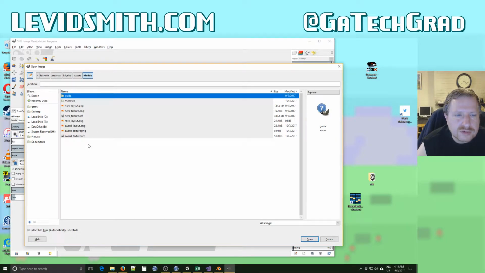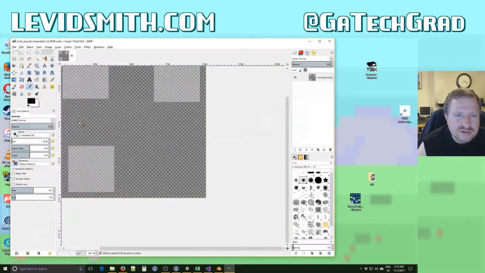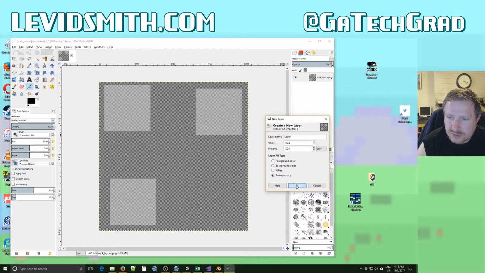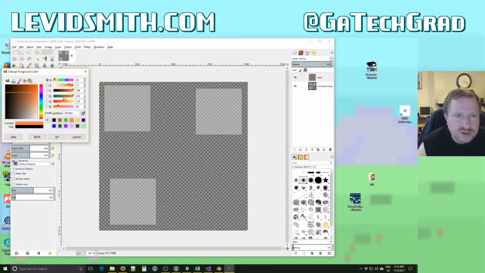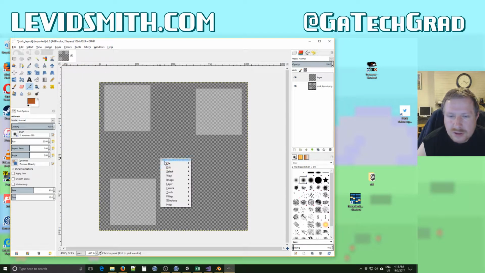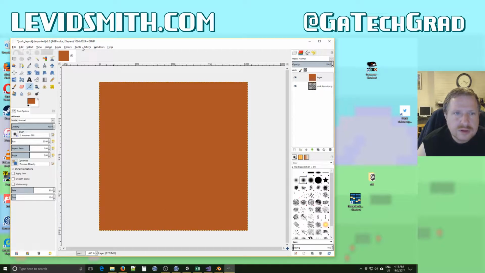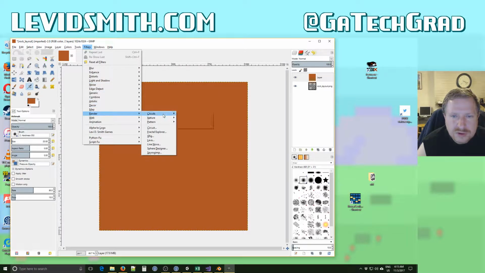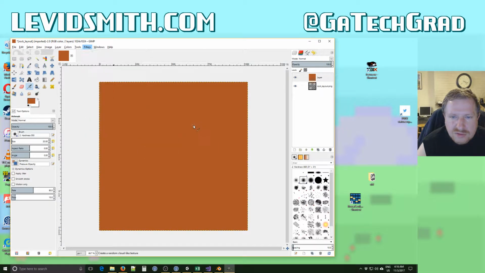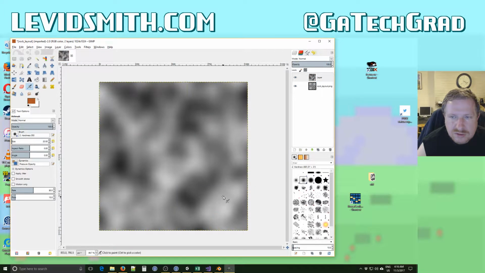So models, rock layout. See, this isn't even the greatest rock model to begin with. It's just a cube, but oh well. I want to make it this orangey color, maybe a little bit darker. Edit, fill, filters, noise. Maybe we should do some render pattern. I kind of want a rocky, spongy look. There's solid noise. That's good.